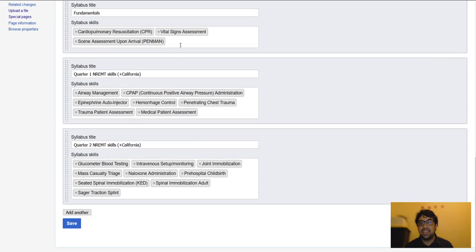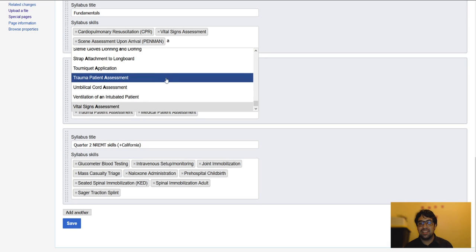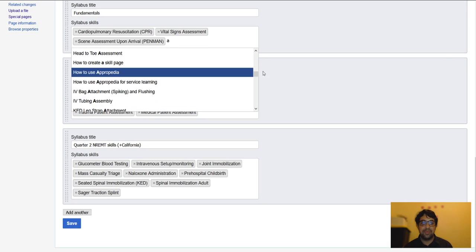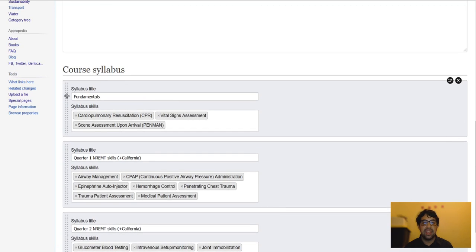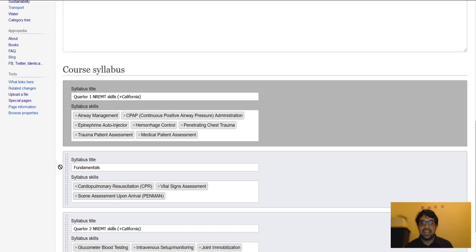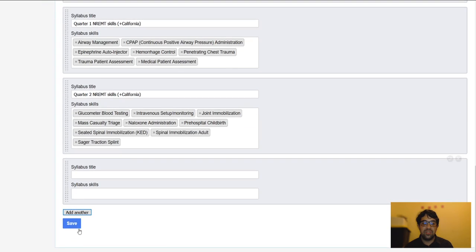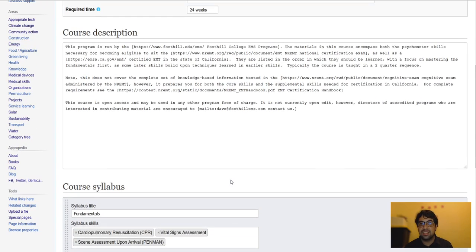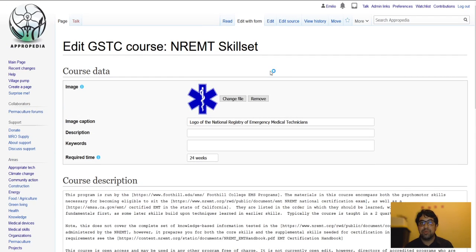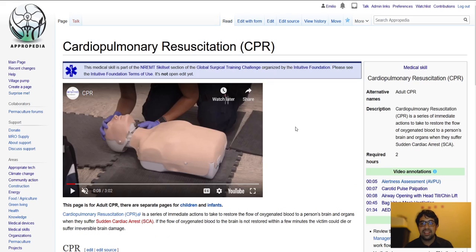You can here add or delete any knowledge or skill page as you deem necessary, and also change the order of the sections as you have to. Once you're done, you can save the page and the page will be ready for others to start learning. Then here we have a skill page.